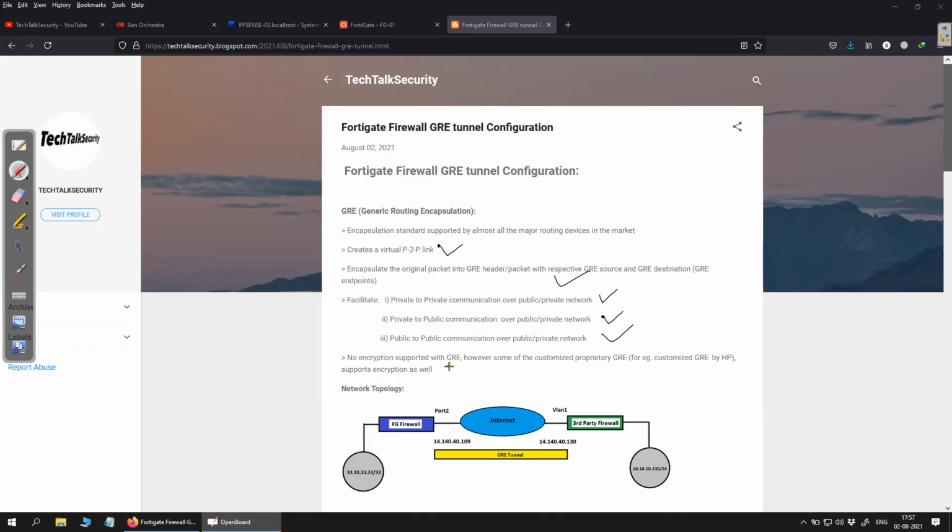GRE by default will not provide you any kind of encryption, but there are certain customized GRE proprietary protocols. For example, the one developed by HP, which I believe they use in their Aruba product, can encrypt the traffic as well. Anyways, those are proprietary protocols, which are customized GRE and vendor specific, so we'll not jump into that.